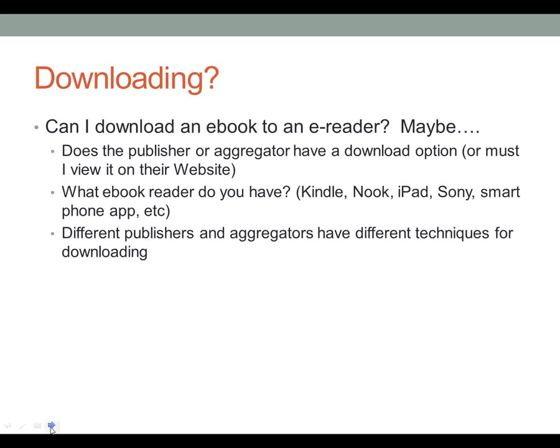What ebook reader do you have? And this is why you have experts at your local library who can help patrons with this sort of thing. Different publishers and aggregators have different techniques, and I won't even go into all of the different ways this can be done. But this is why, again, we almost have to be ebook technicians, have them on staff to try to figure out what all of these formats and different devices mean.